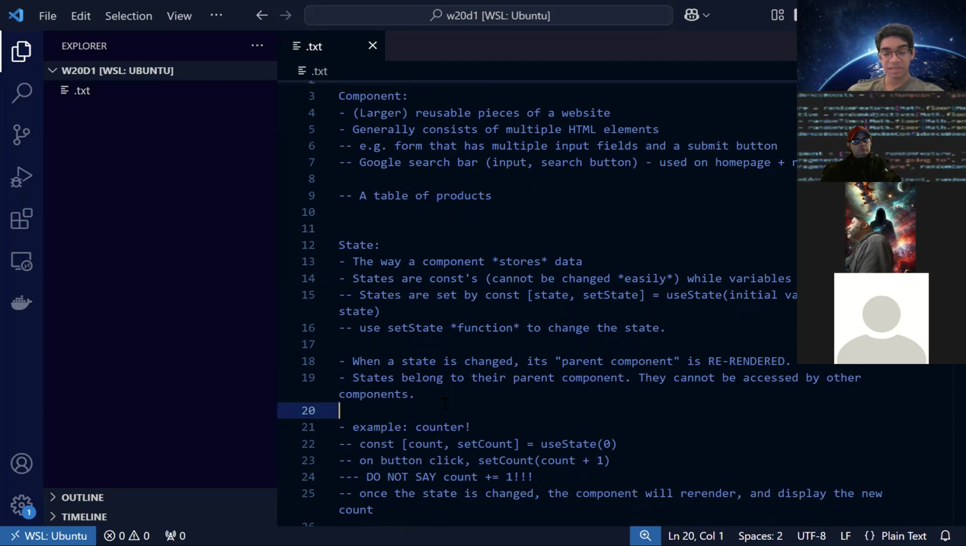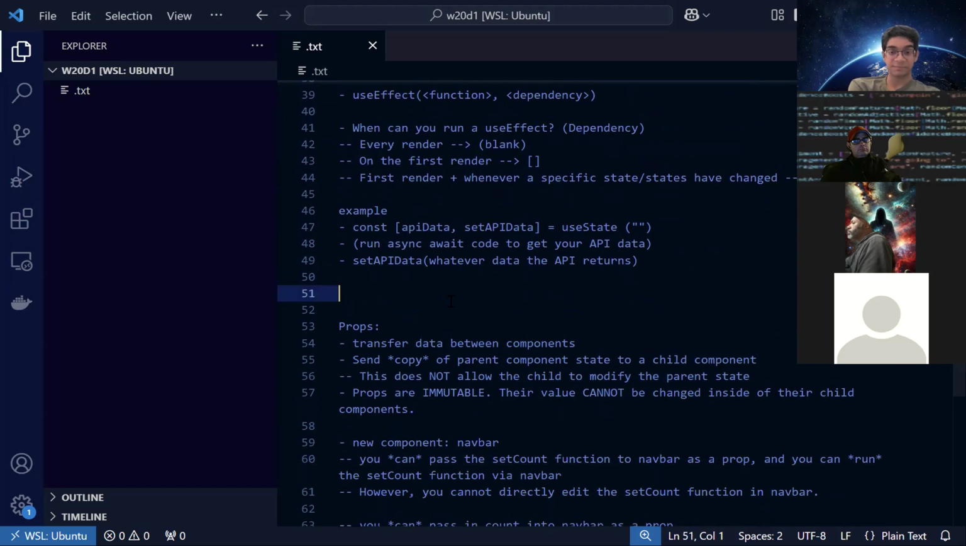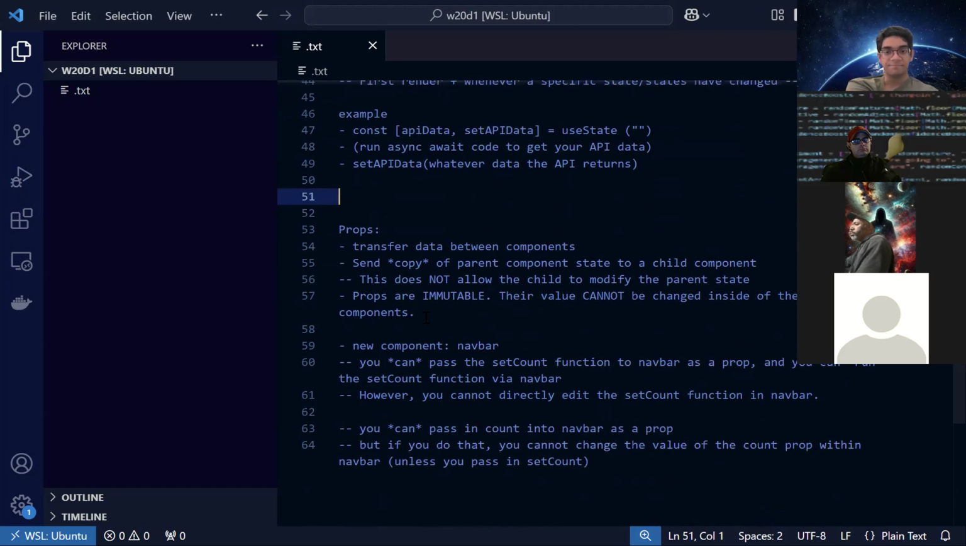When a state gets changed, its parent component will get re-rendered. And again, states belong to their parent components. So you cannot directly access a state through a child component unless you pass it in as a prop. And you can change the value of that state, as Daryl mentioned, by passing in the set state function, but you don't have to do that if you don't want to. You can also pass in a copy of that state as a prop. Sort of like, again, you can pass in a copy of count if that's your state that cannot get changed, but it can still be accessed.